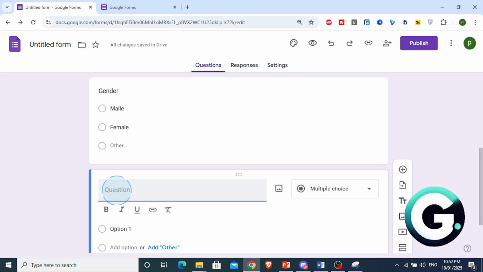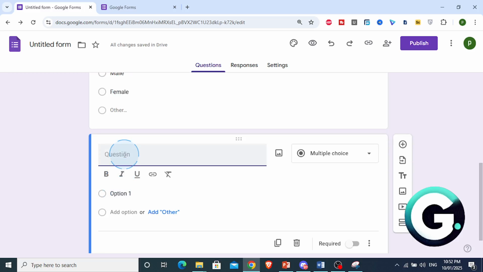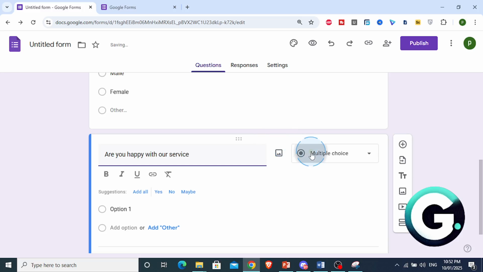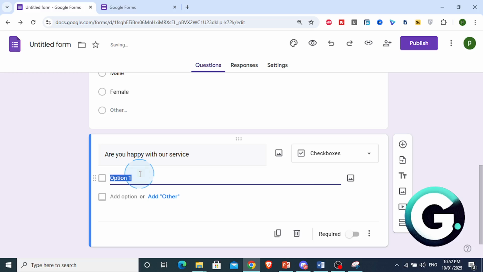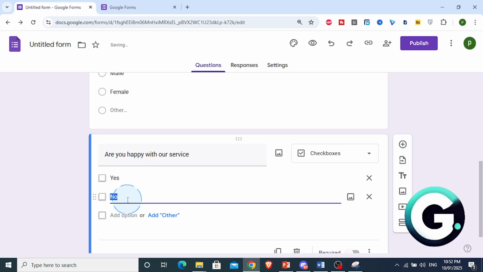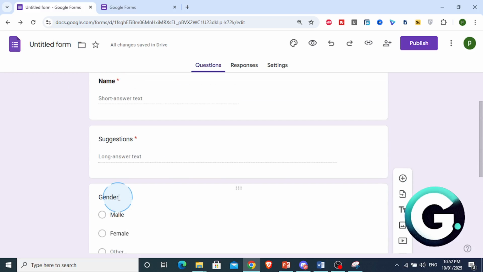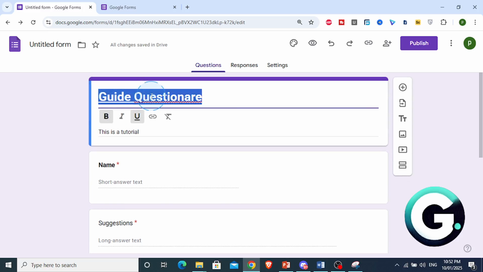And then we can have check boxes. We can select all that apply. For example, are you happy with our service? So let's add a checkbox. We can add a checkbox right here with one option like yes, and the other option will be no. Google Forms is kind of smart, so it picked that up on its own. So here, guide questionnaire.